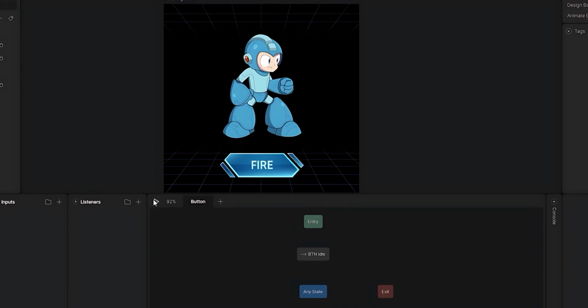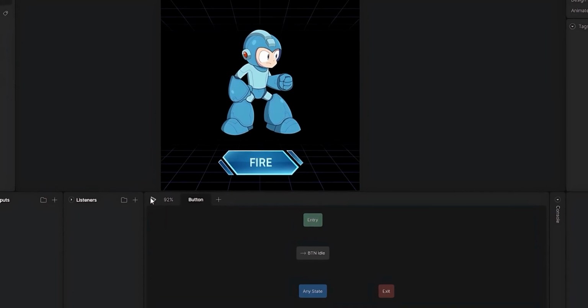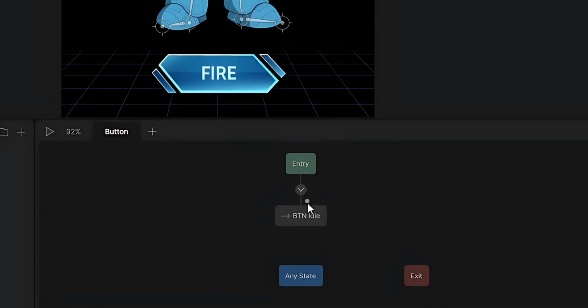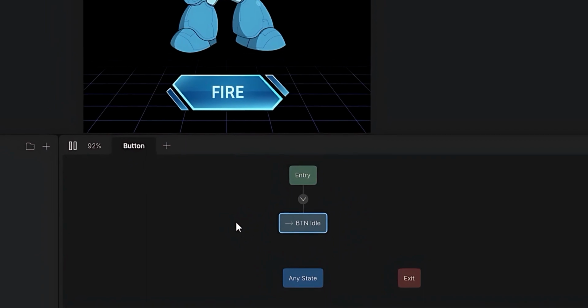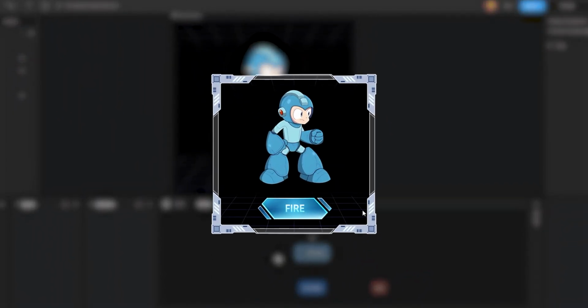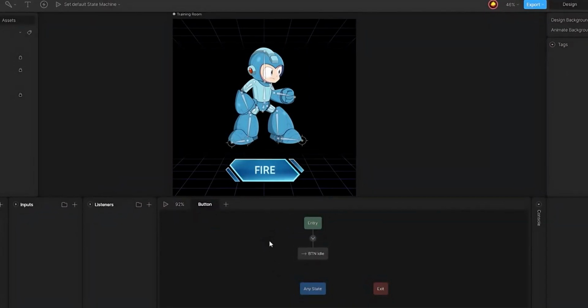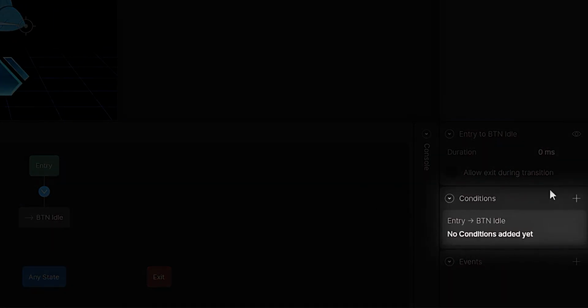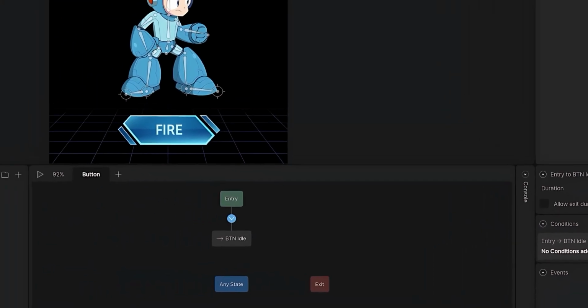So now we have the first animation in the state machine. Let's connect the entry by dragging a line between them. Okay, now we are automatically in the idle state, which is what we want for now. Then we want to enter in the hover state when the mouse is over the button. To do that, we need to create a condition. By clicking on the arrow, we can access a condition tab, but we cannot select anything.